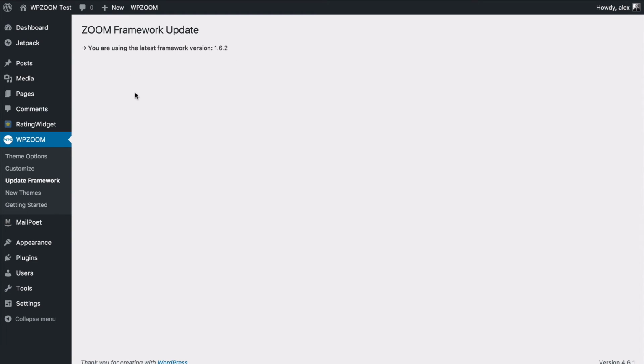If there's an update available for your theme, then you're also going to have a notice at the top of the page that will say a new version is available. We have a separate video tutorial available at WPZOOM.com. If you just head to the support tab, that will show you how to upgrade your theme.